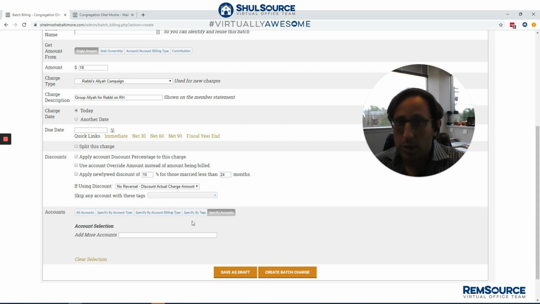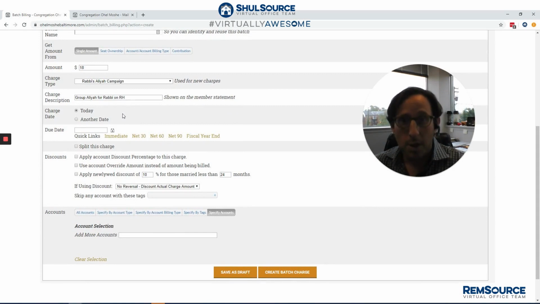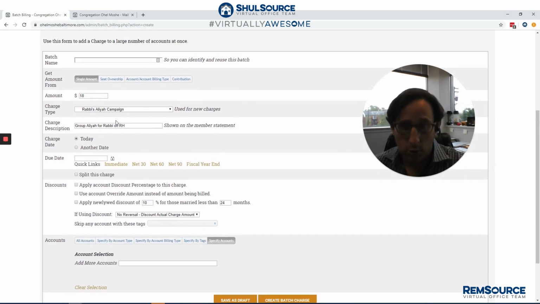And again, in subsequent years, you can go ahead and clone that. So you can keep your description, you can keep your amounts, you can update them if there's a year stated in the description, whatever the case may be. But batch billing is awesome for this and for membership dues, and any time that you are billing a large number of people the same amount with the same description for the same charge type.